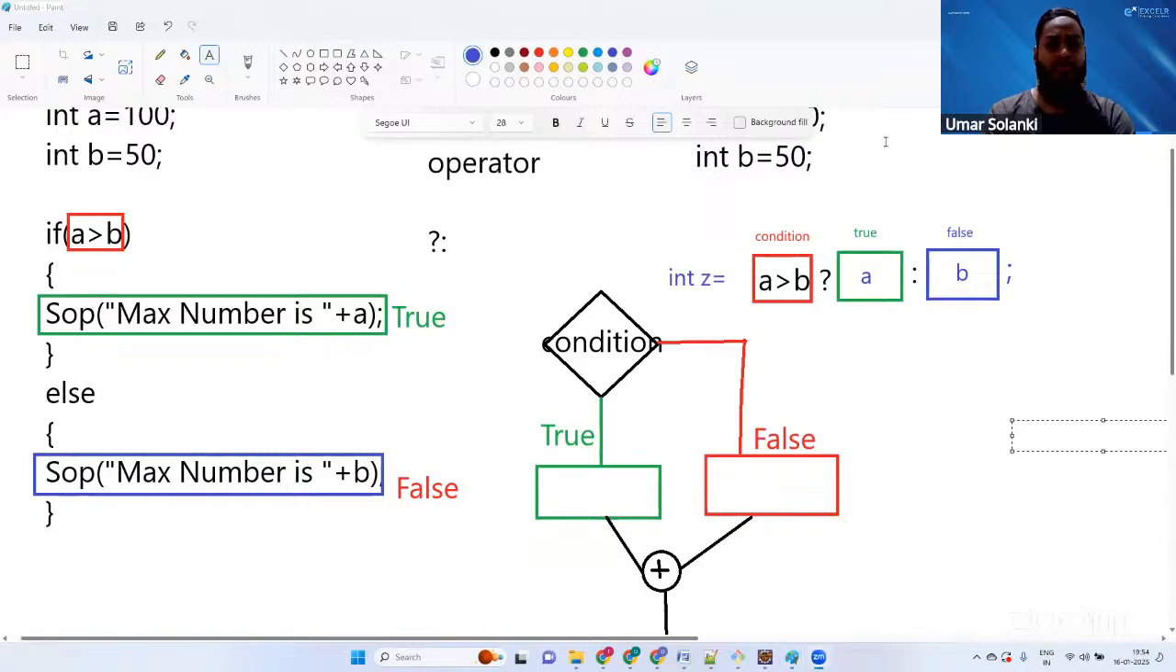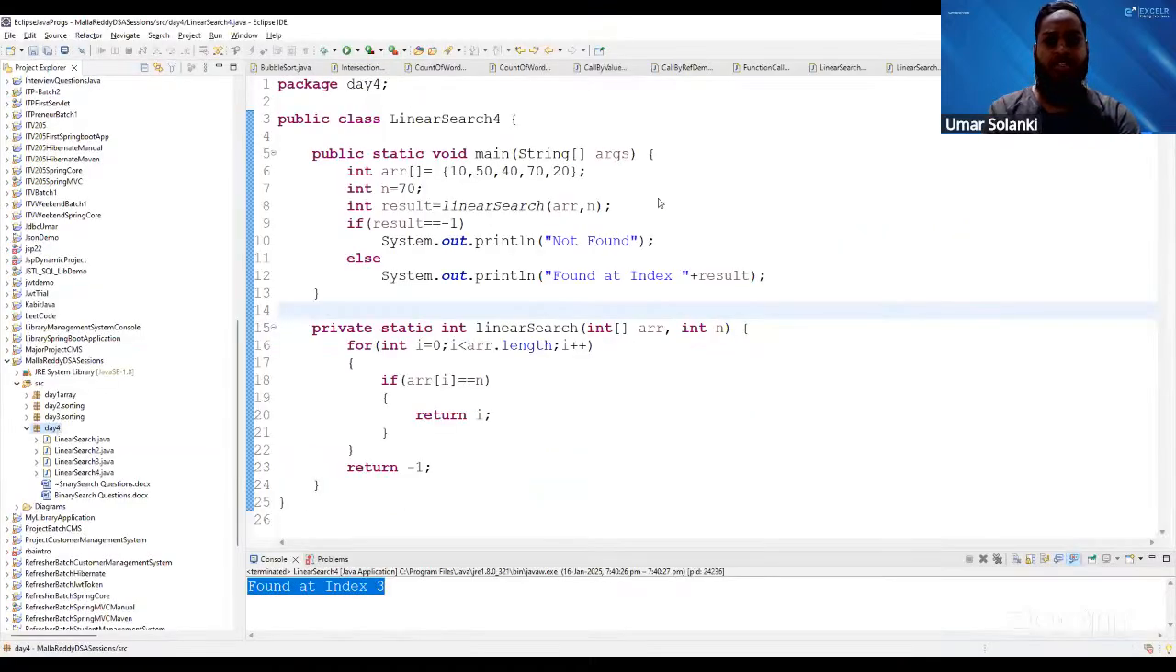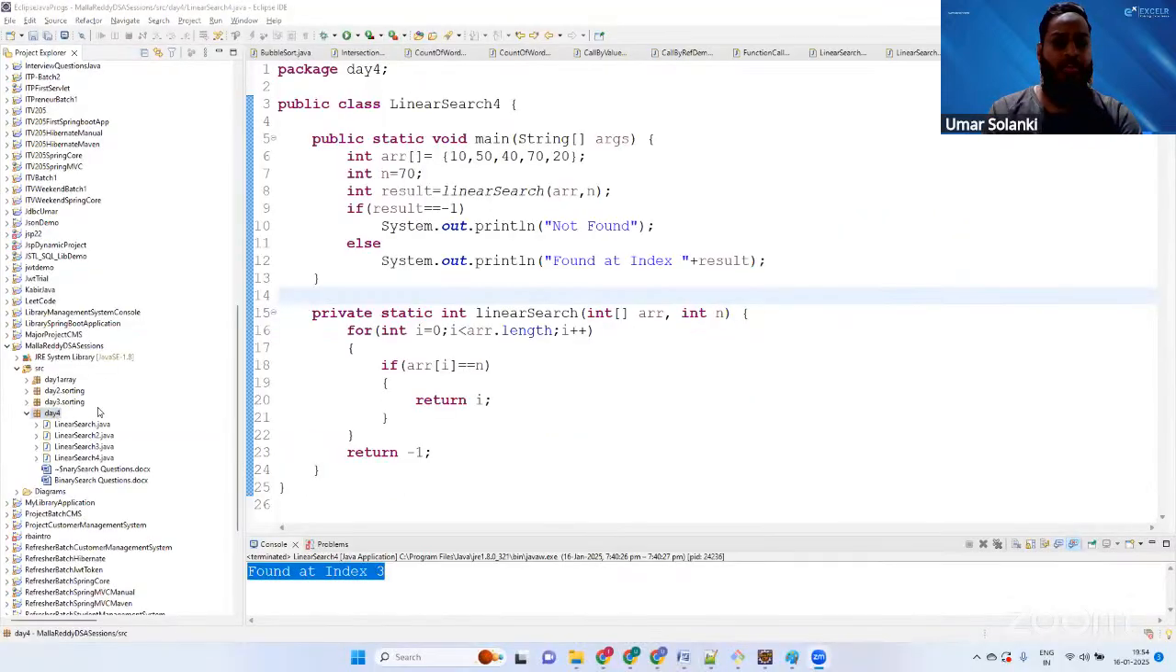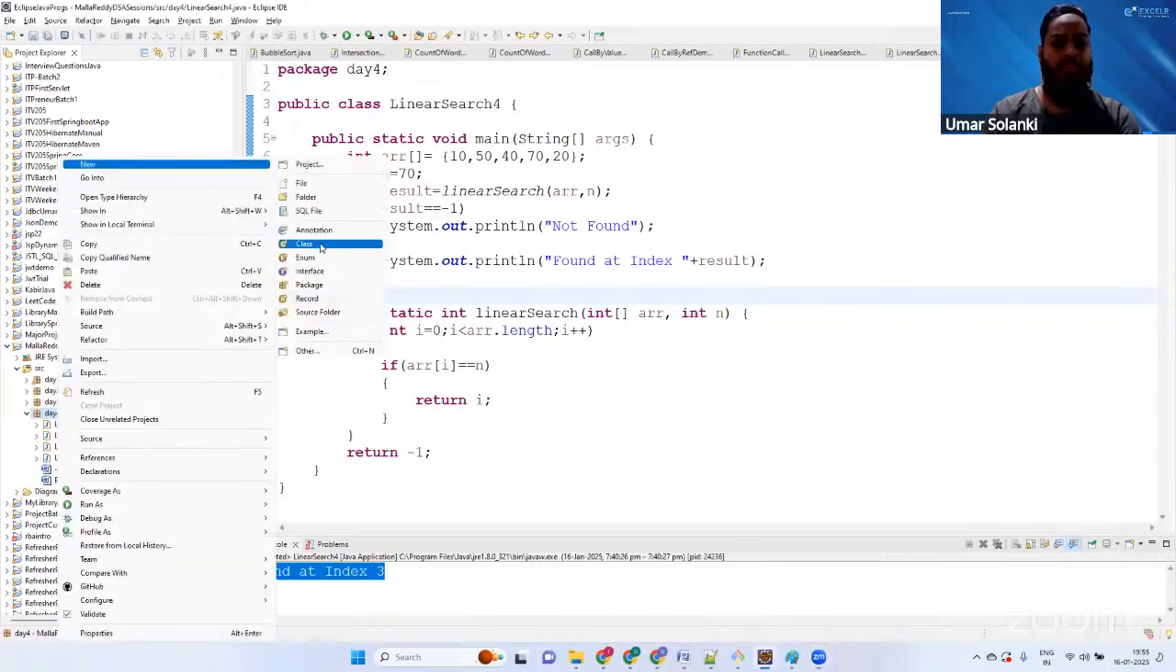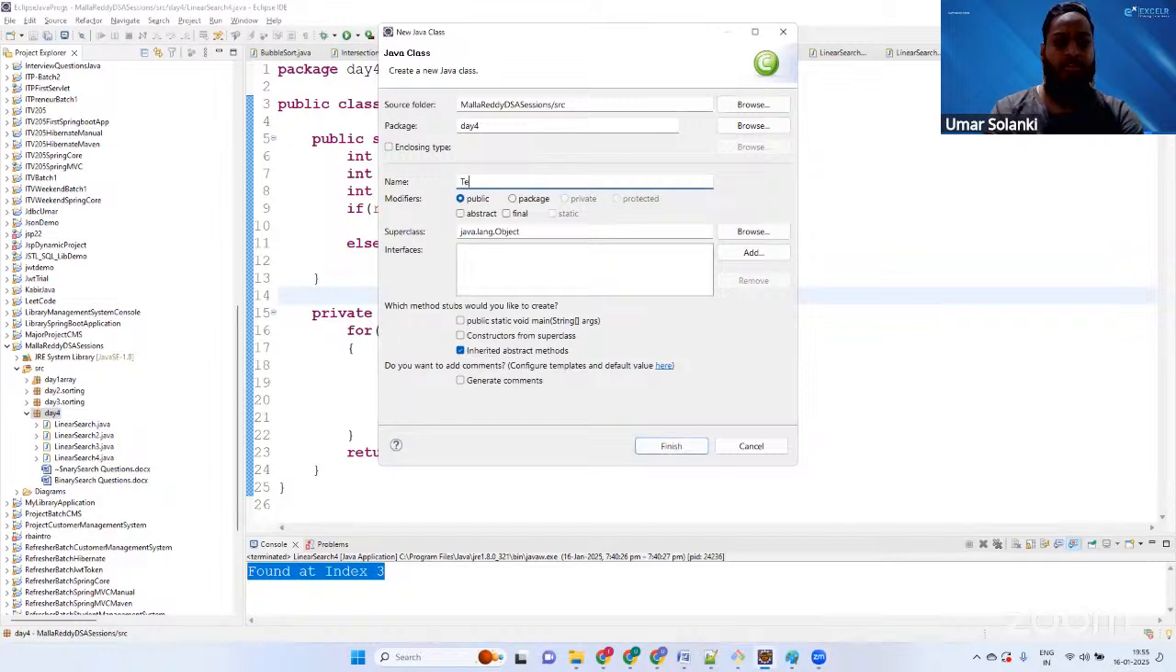So I have to show you all over here with programming. I am able to see the programming screen. So let me show you all over here. Class, okay, ternary operator.